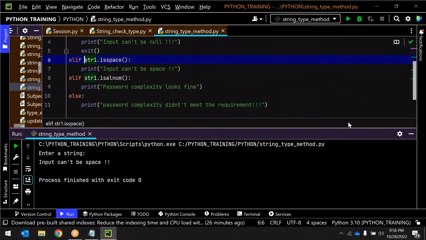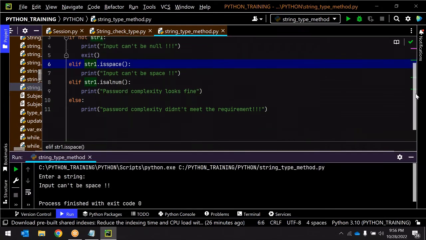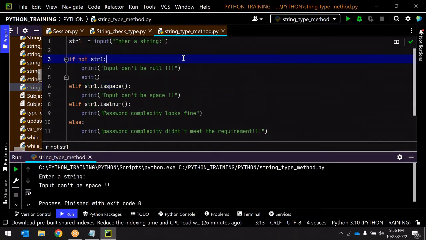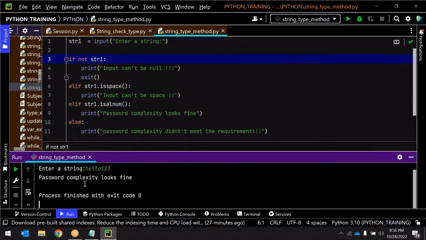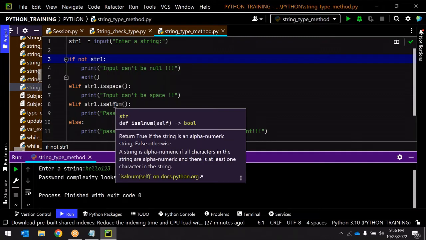Okay, let us see here. So these are real-time use cases. I'm saying we can validate anything. You can validate digits, like a customer ID, you can validate an email address and all these things. So everything we can do. Let's say, run here. Enter a string, and I just gave hello123. It is saying password complexity looks fine. Whenever we are using isalnum, it is going to return true if all characters can be alphanumeric and there is at least one character in the string.